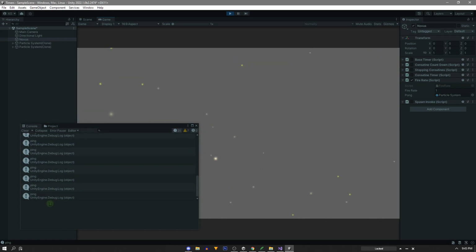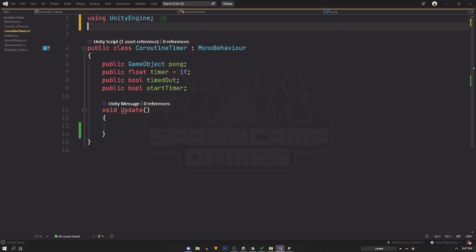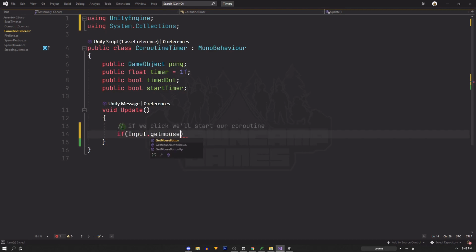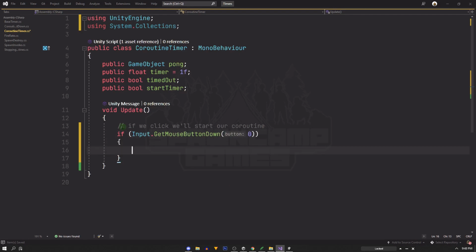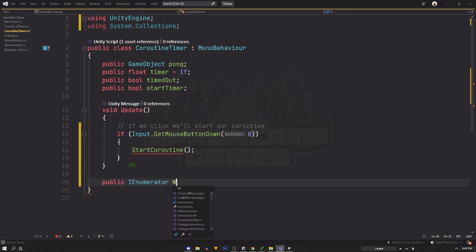Now we'll look at that WaitUntil coroutine I mentioned earlier. Like before, we'll need System.Collections. We have our standard variables, but two bools here, timedOut and startTimer. We'll use them to control our coroutine. In the update, if we click, we'll start our coroutine. Then below the update, we'll make our coroutine named WaitUntil.